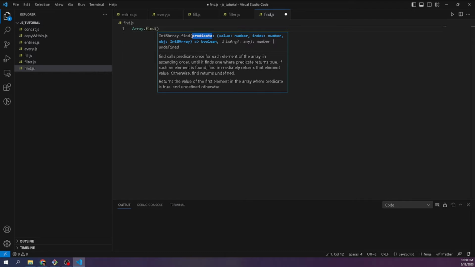The second argument is the index. This one is optional, the index of the current element being processed. And the last one is the array. This is the array that the find method was called upon.